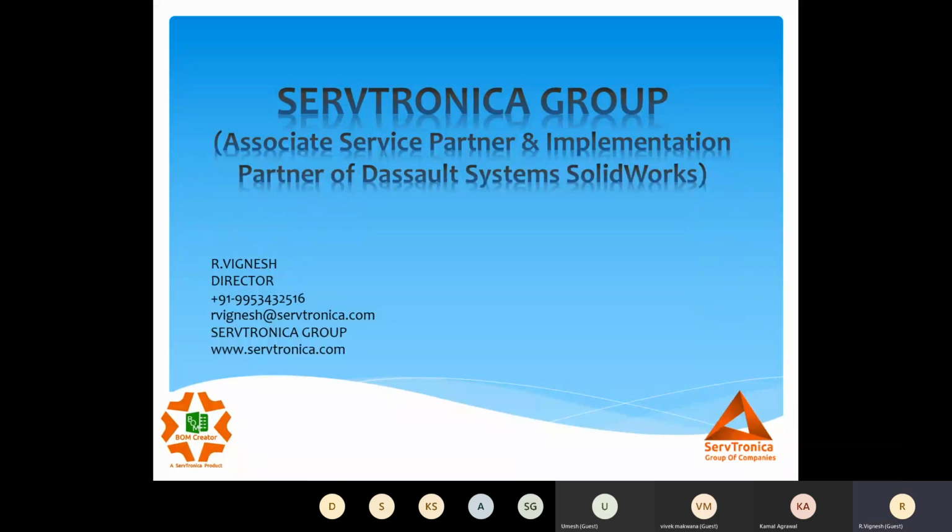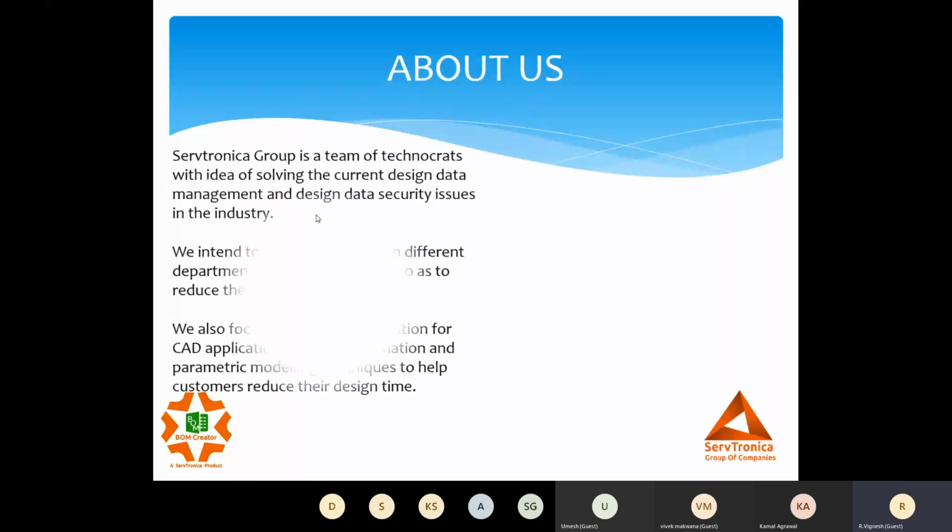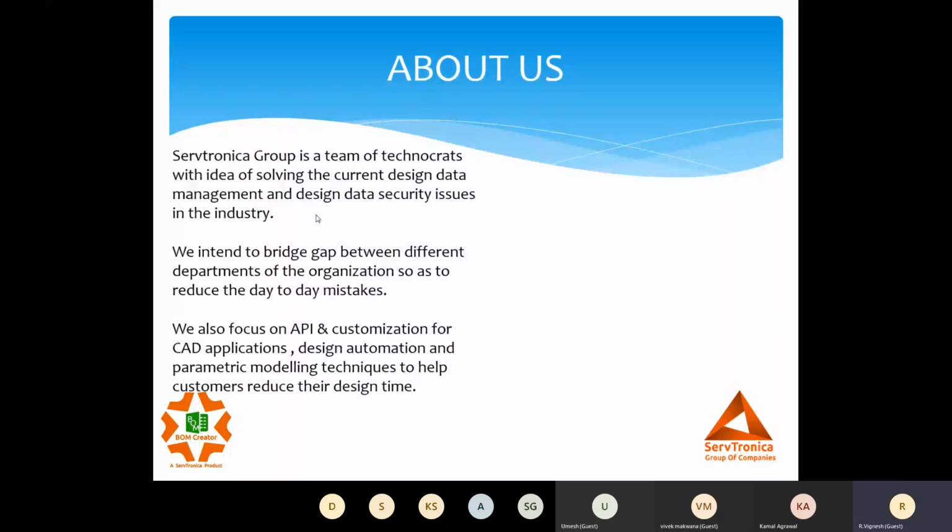Okay, so yes, let me go to the presentation. We are Subtronica Group, an associate service partner and implementation partner for the Dassault Systèmes SolidWorks. We are a small team. Before we go to today's agenda, just a brief about ourselves.